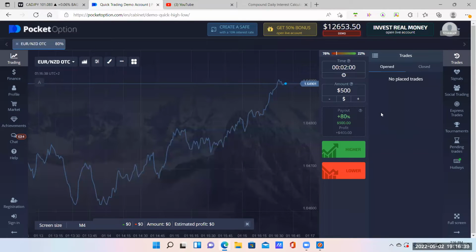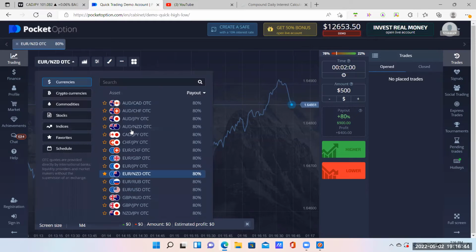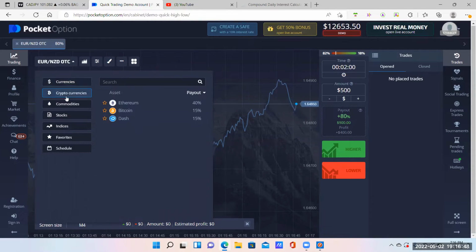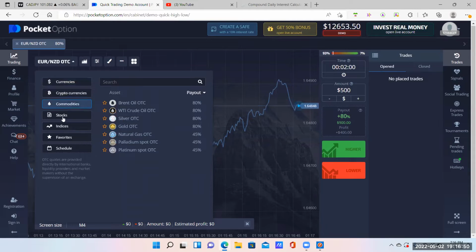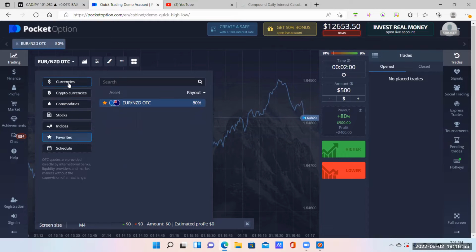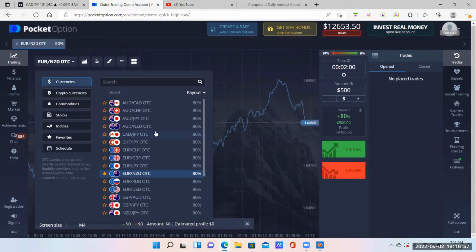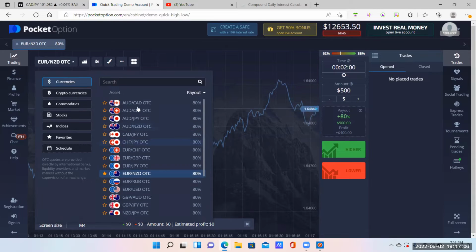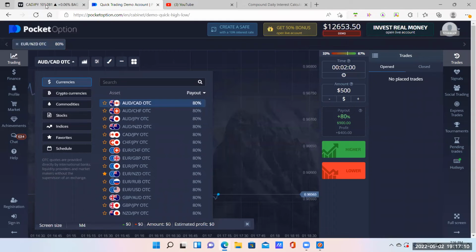Now, I want to look for an example that we can do here right now with this, but for some reason, I don't see any. It's all OTC right now. So I'm not sure exactly why, to be honest. I don't know what OTC means, but I know that the price is completely different.